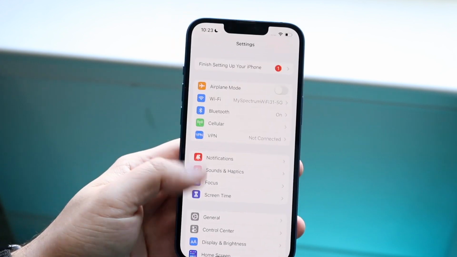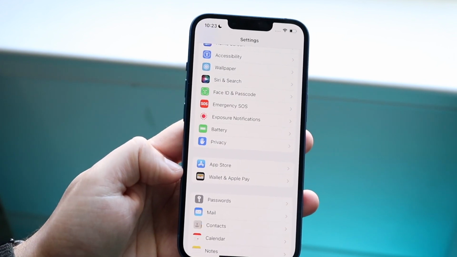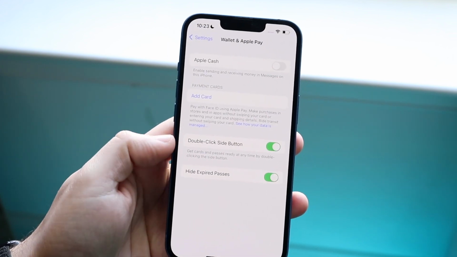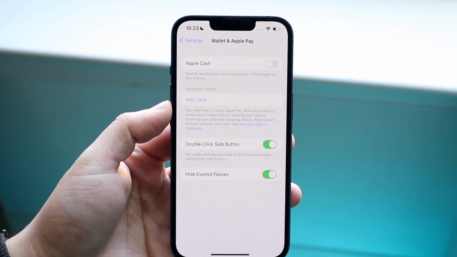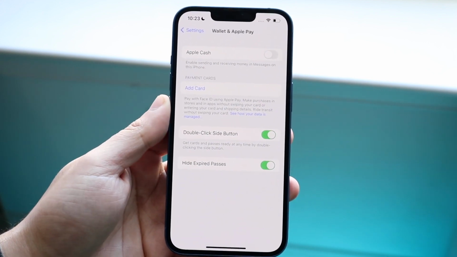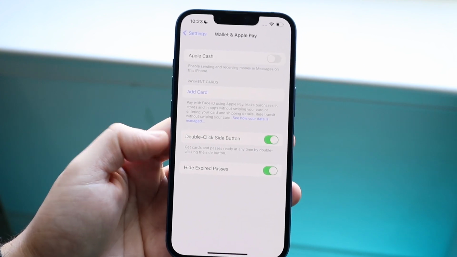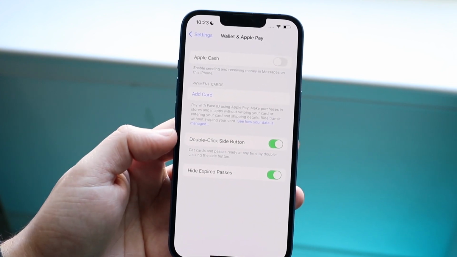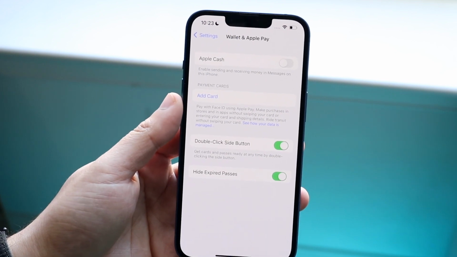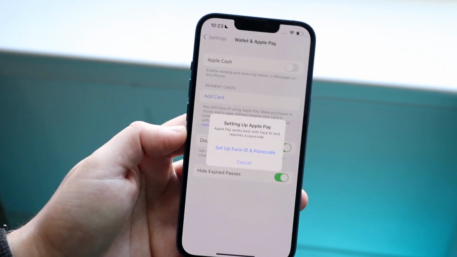So what you can do here is make your way over to your settings to get a little bit more familiar with it. You want to scroll down until you see Wallet and Apple Pay. You want to click here, and you can modify this specific section as well. But the only thing you want to make sure is that right here where it says double click side button, this is enabled, and you can also add another credit card here if you want. So you can click add credit card.